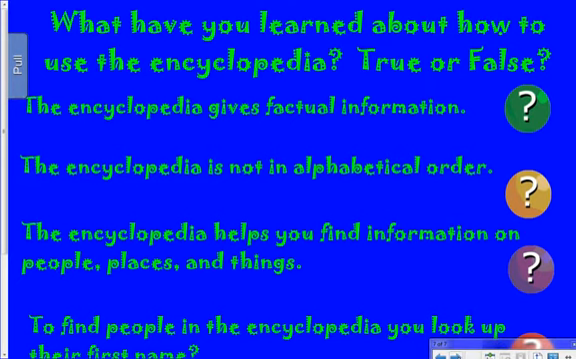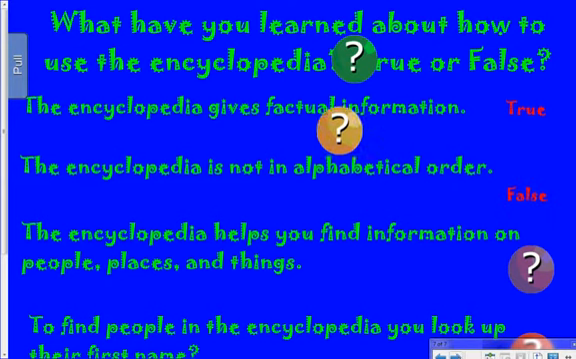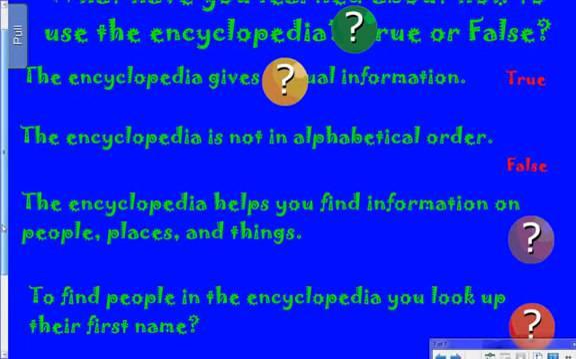Okay, so what have you learned about how to use the encyclopedia? Let's see if you can figure these out. True or false? The encyclopedia gives factual information. That's right, it's true. It does give us factual information. Number two, the encyclopedia is not in alphabetical order. True or false? False. It is in alphabetical order. Everything in the encyclopedia is listed in alphabetical order.